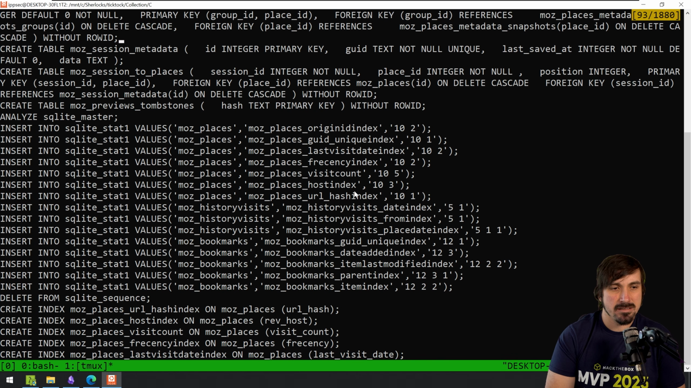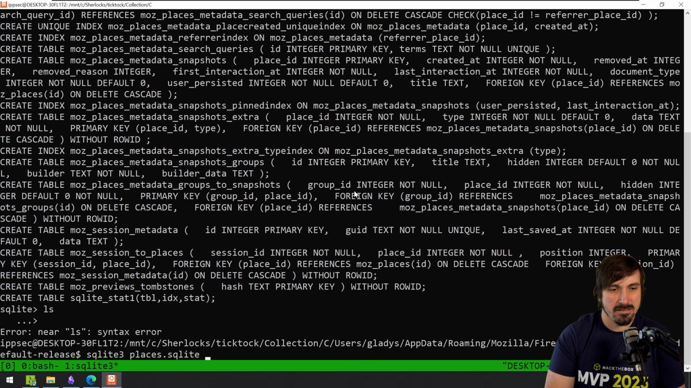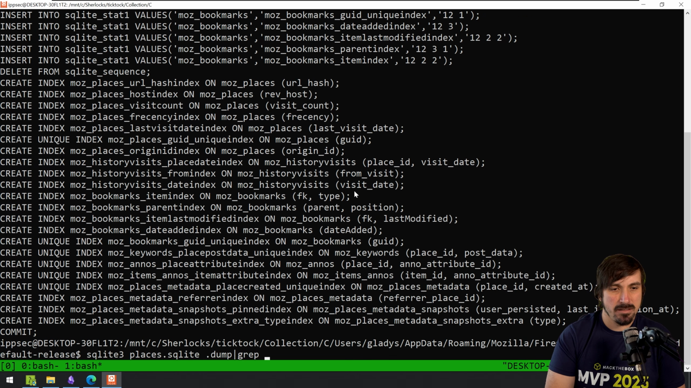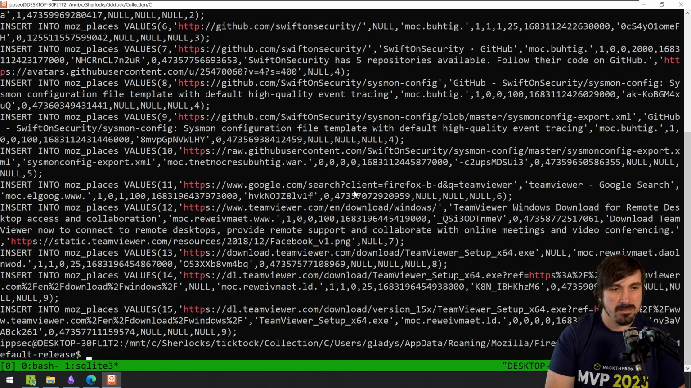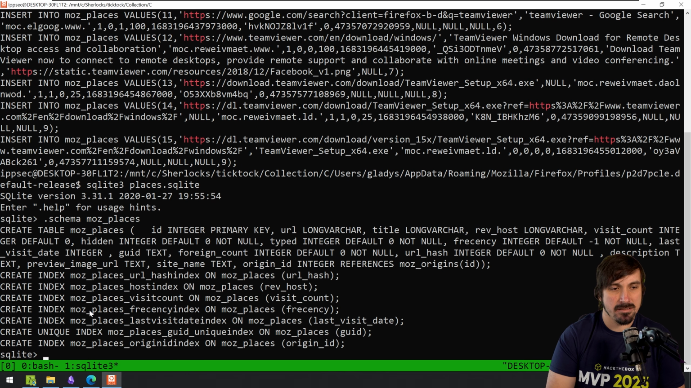History visits. Let's just do .dump grep -i HTB. Okay, it's going to go in moz_places. .schema moz_places. So we can say select... Let's see. Hash index. Okay, here we go. URL hash, visit count, frequency, last date, origin.